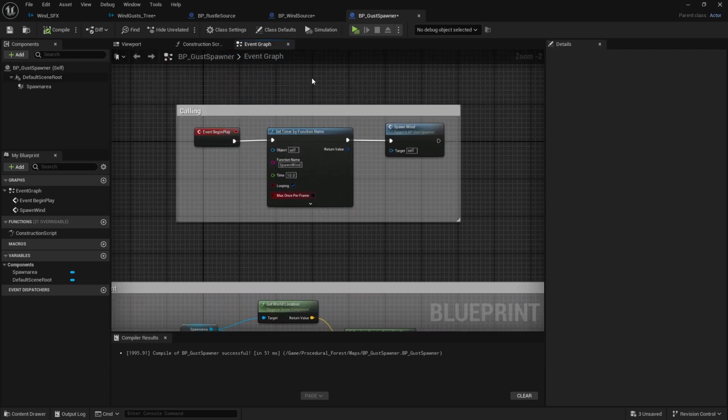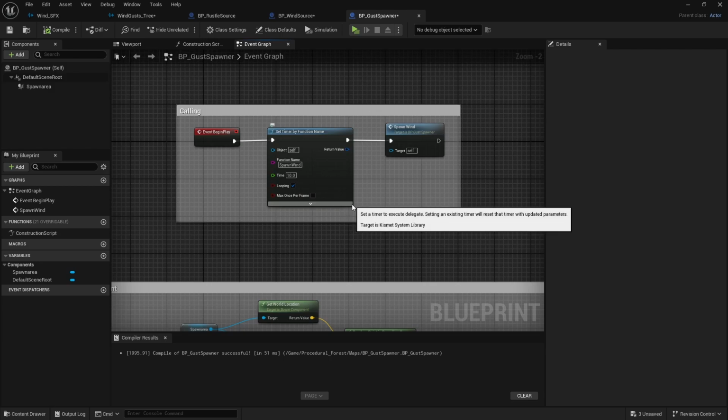In those points, as the event begin play happens, as in the level loads, there will be a set timer by function name, and the function that I'm calling is the spawn wind function, which is the custom event that I've created. Every 10 seconds this function will be called, and that means 20 different points will be selected every 10 seconds. I've selected looping to be on, and after this I've just told it to call the spawn wind custom event that I created down there. And that is how the procedural wind system is working.